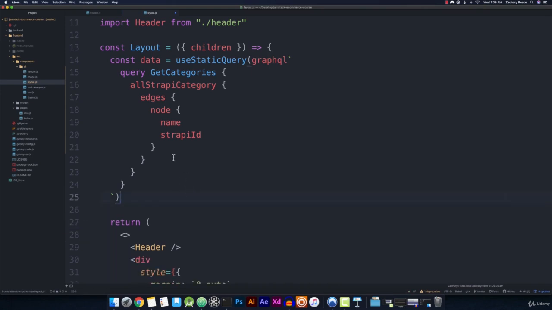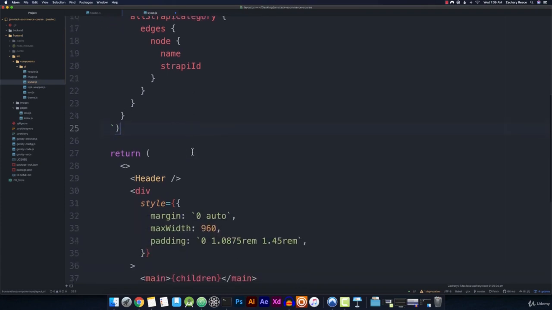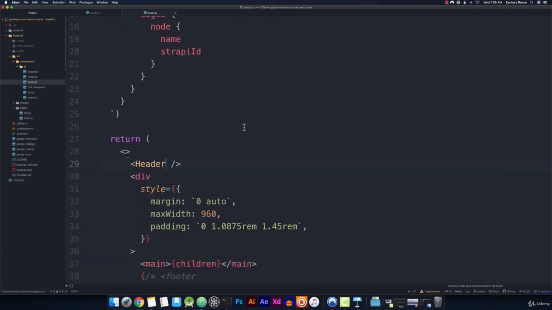This is a pattern I commonly follow. We'll go ahead and on our header, let's give it a prop categories. And we're going to pass to it our data.allStrappyCategory.edges. Okay, and specifying all the way down to the .edges makes it really easy to just work with the categories prop in our header as an array without having to worry about all this.